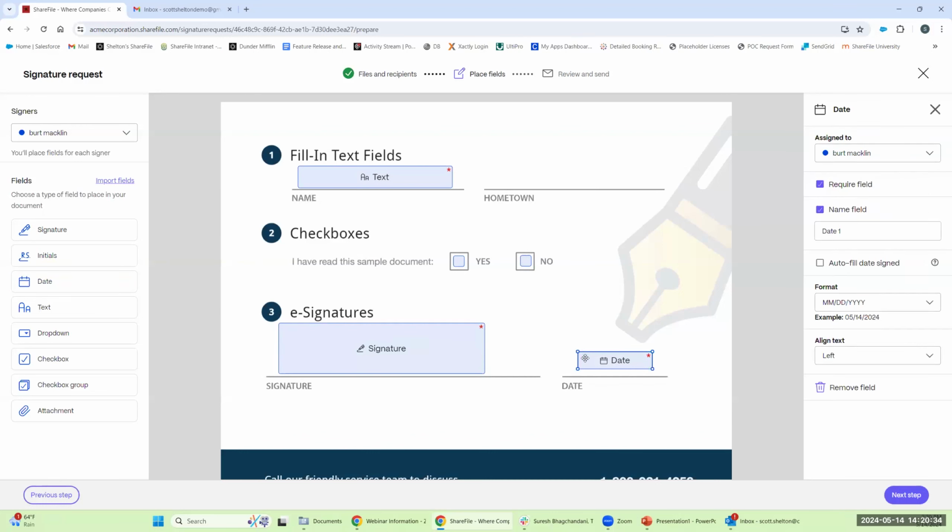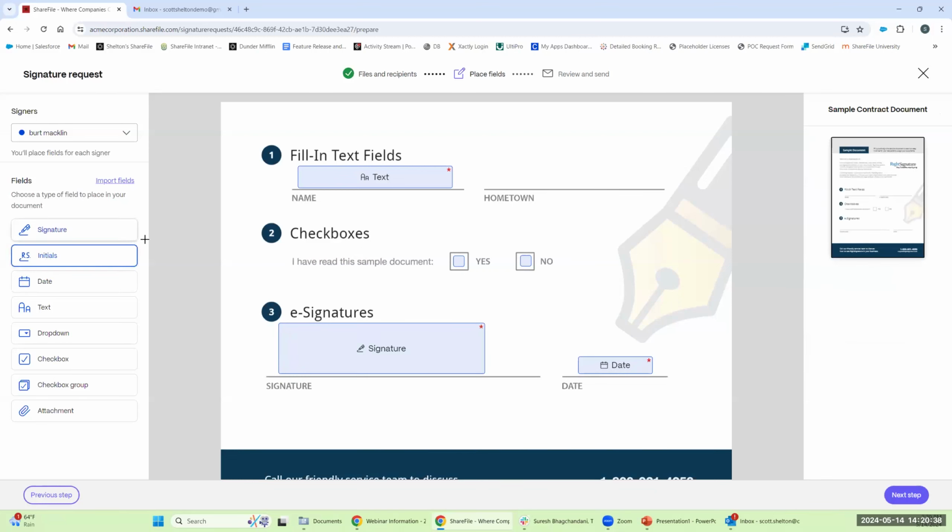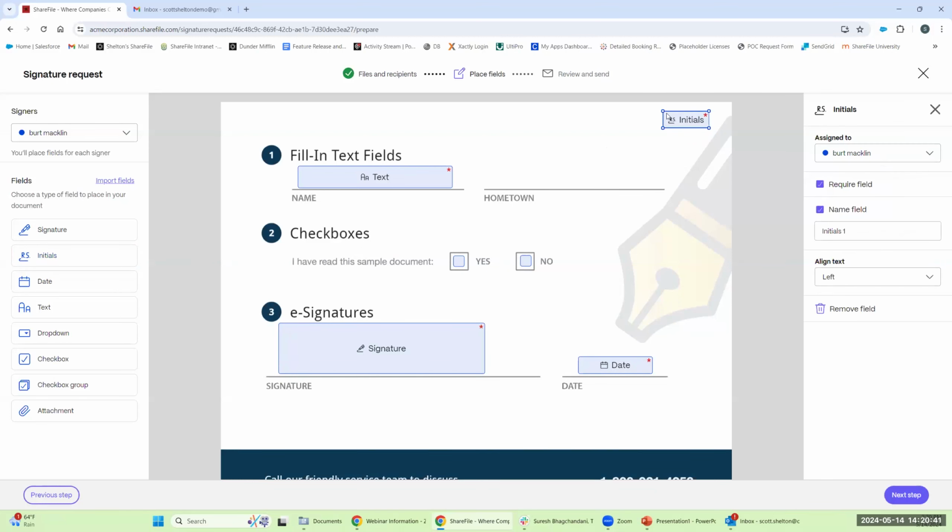Now we've also got the ability, as you'll see, to maybe use some initials. I know a lot of contracts that we work with, we need initials in the top right-hand corner of every page that we're signing. So we can use that. We can add drop-down menus. We can add a checkbox group if there's multiple options here for checkboxes, and we can leverage that. And we can also request a file attachment through our eSignature.